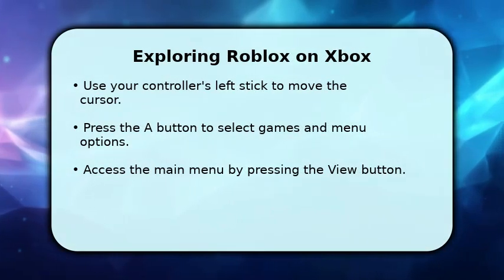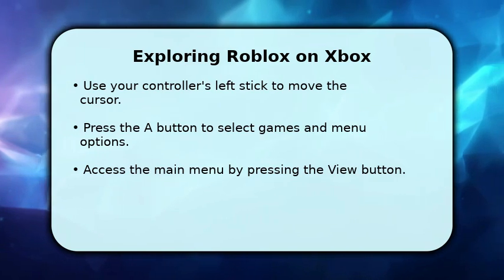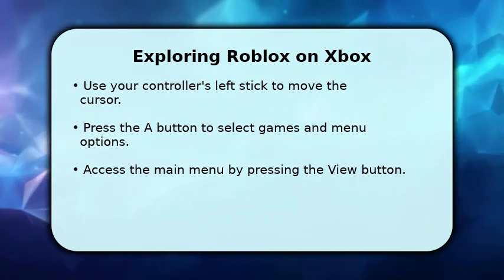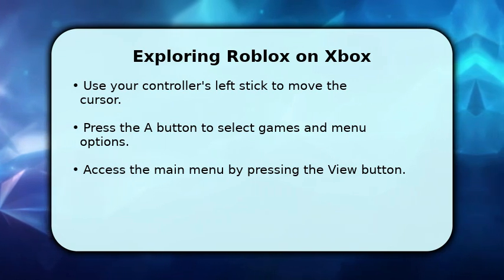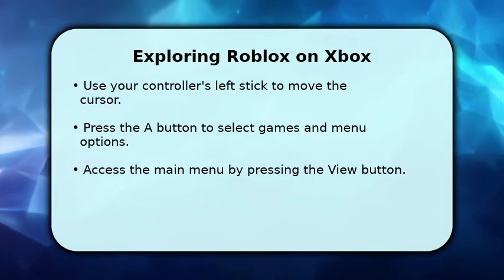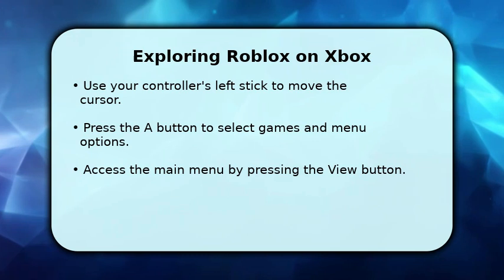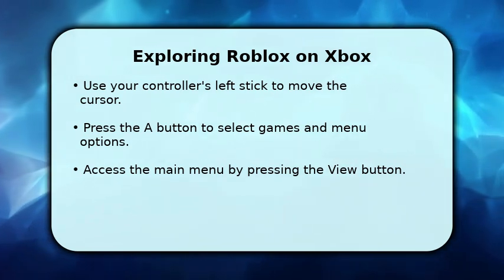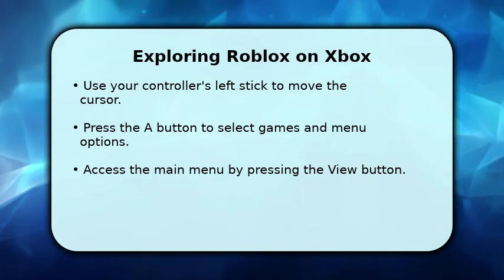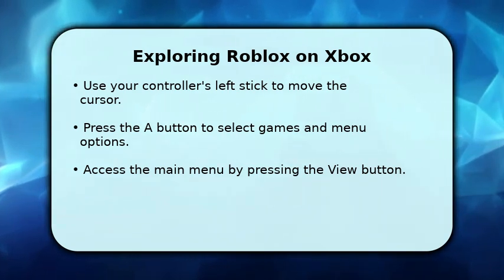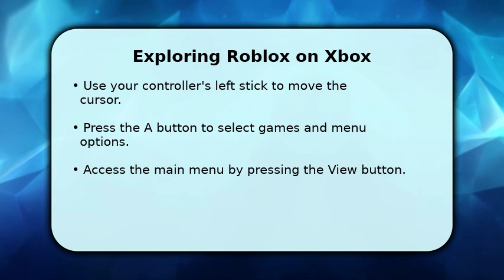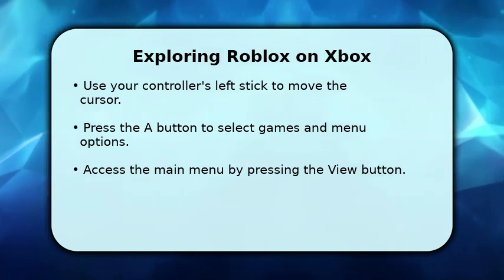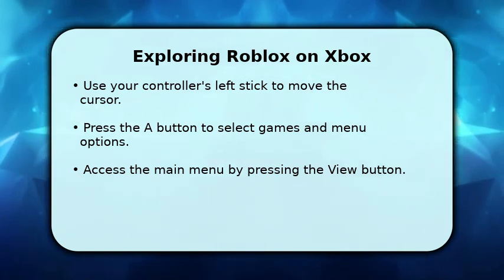Navigating Roblox on your Xbox is quite intuitive. You'll primarily use your controller's left stick to move the on-screen cursor, making selections a breeze. To confirm your choices, simply press the button. If you ever need to access the main menu, just press the View button on your controller. From there, you can easily browse through millions of games, check on your friends, and manage your inventory. It's designed to be user-friendly for all players.